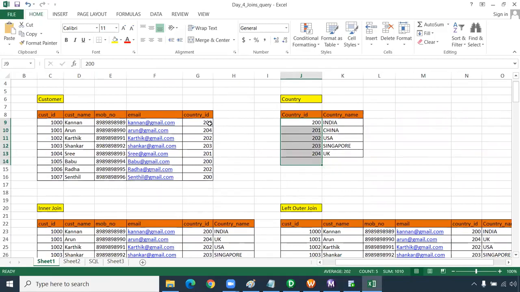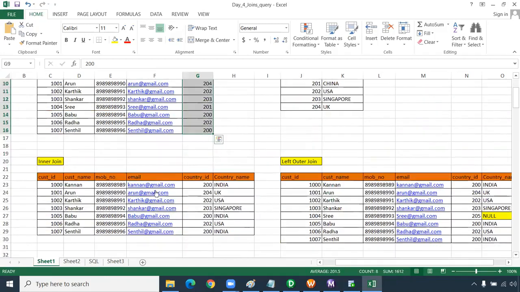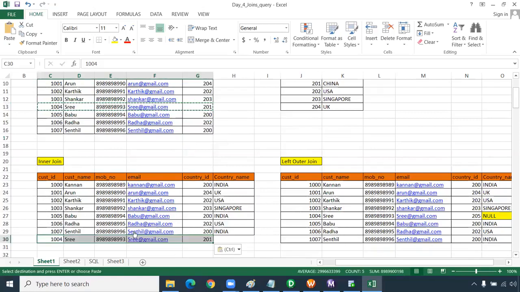This record is matching with all this record. Then for all the 4 joins, you will get the same result. All the 4 joins, you will get the same result. So for this, you will get record 201 China. This you will get it here. See, this is the result for all the joins. Clear on this? Why? Because everything is matching.